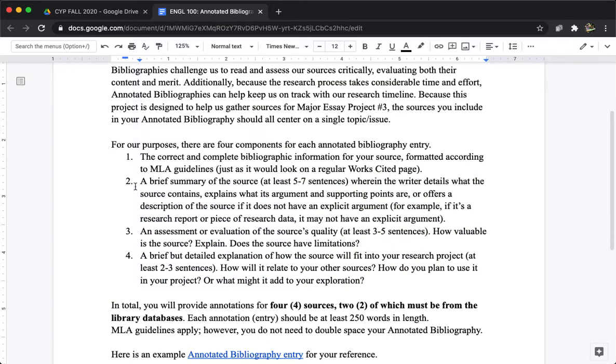The second component is a brief summary of the source. So at least 5 to 7 sentences wherein the writer details what the source contains, explains what its argument and supporting points are, or offers a description of the source if it does not have an explicit argument. For example, if it's a research report or piece of research data, it may not have an explicit argument in it. So in that case, you would just provide a description of what that source is.